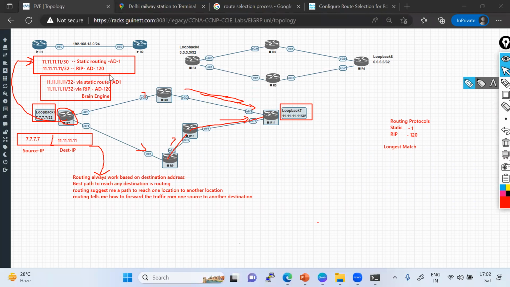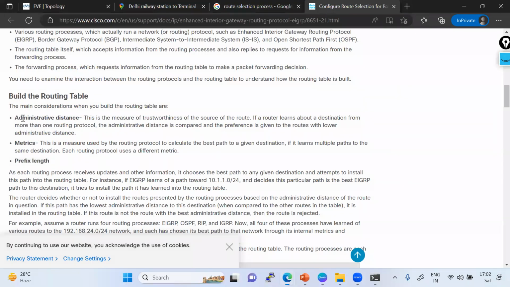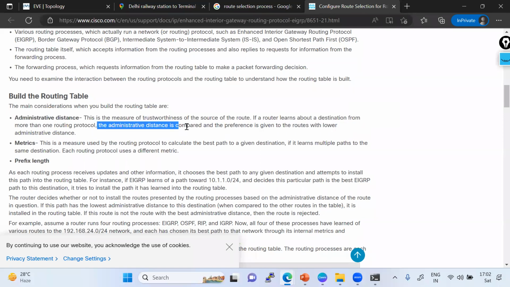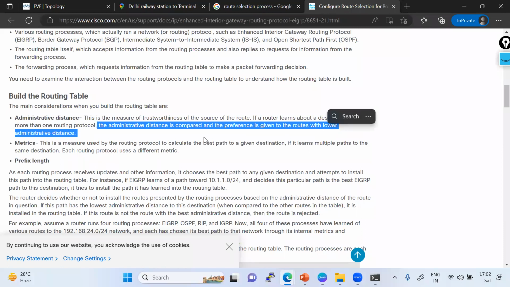If I am the engineer, I will just look at the route whose AD is lower, and say that becomes the best path. But this is not correct. The selection is going to happen based on 3 parameters. Administrative distance measures the trustworthiness of the source of the route. If the router learns about the destination from more than one routing protocol, the administrative distance is compared, and preference is given to the route with the lower administrative distance.